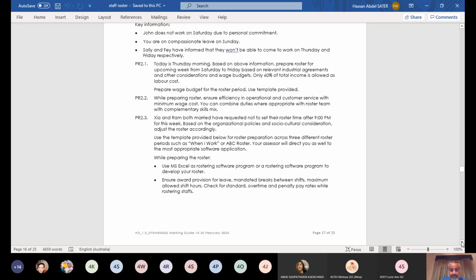2.3. Shia and Ram, both married. Oh, now we know who are the married people. Shia and Ram, they can't work after 9 p.m. See? Shia and Ram, both married and have requested not to set their roster time after 9 p.m. We're still on week 1, guys. We're still on the same roster, on the week 1 roster. There are some requirements as well. Put line under Shia and Ram. They can't work after 9.